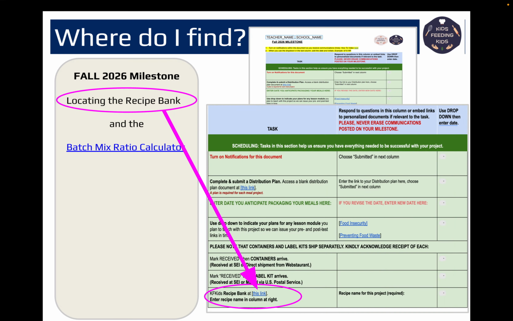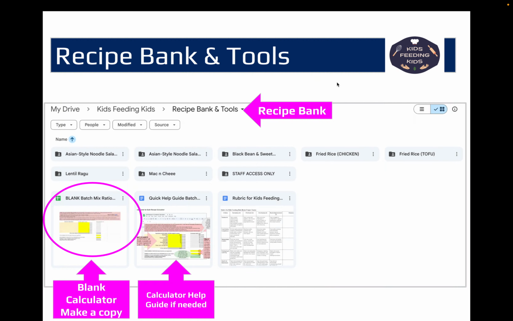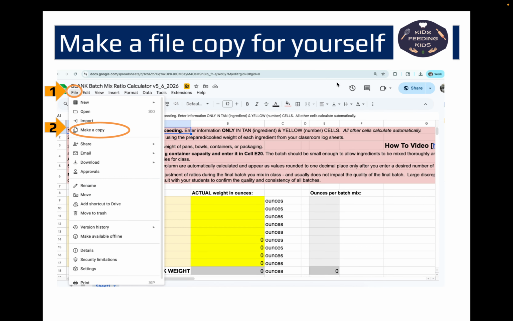You'll access the calculator through the Recipe Bank link located on your milestone document. Inside the Recipe Bank, select the file named Blank Batch Mix Ratio Calculator. You will not be able to type into the blank version of the calculator, but after opening it, the first thing you'll need to do is make your own copy. Use File, Make a Copy, as shown in the upper left of your screen.